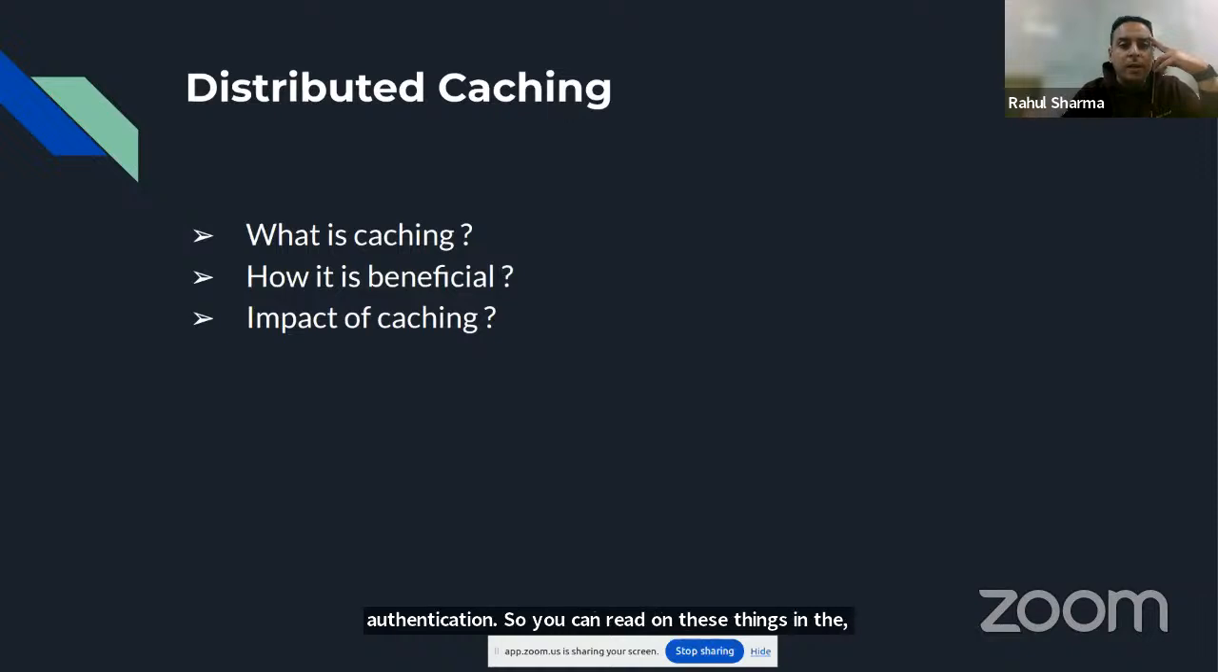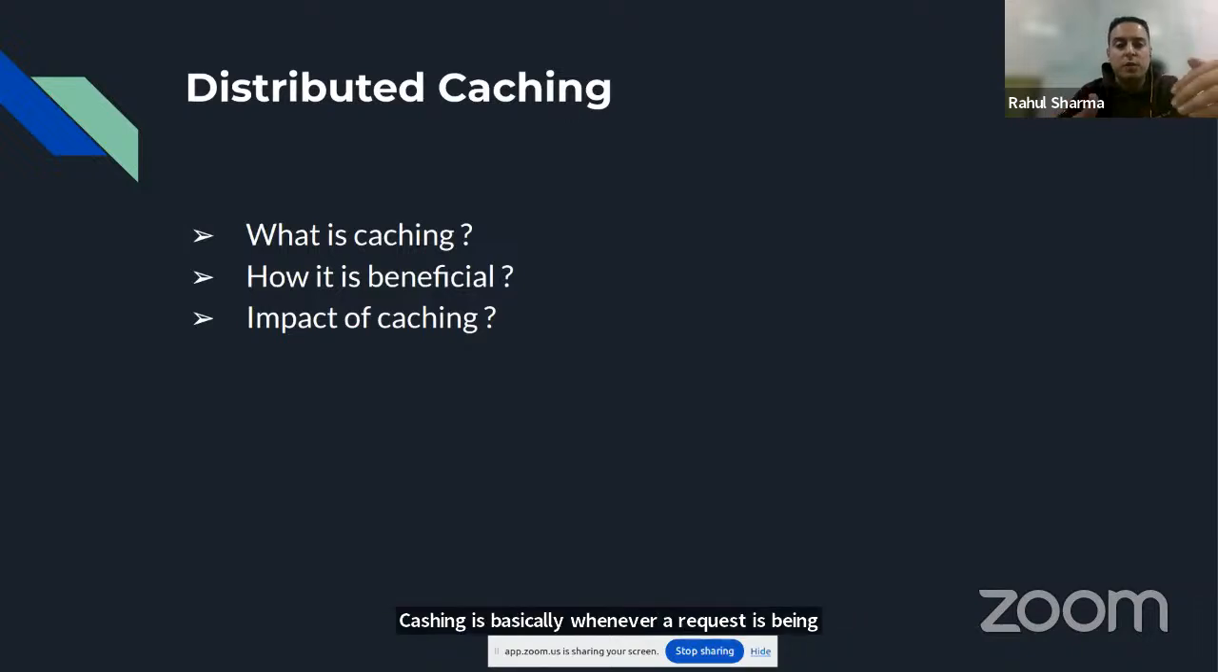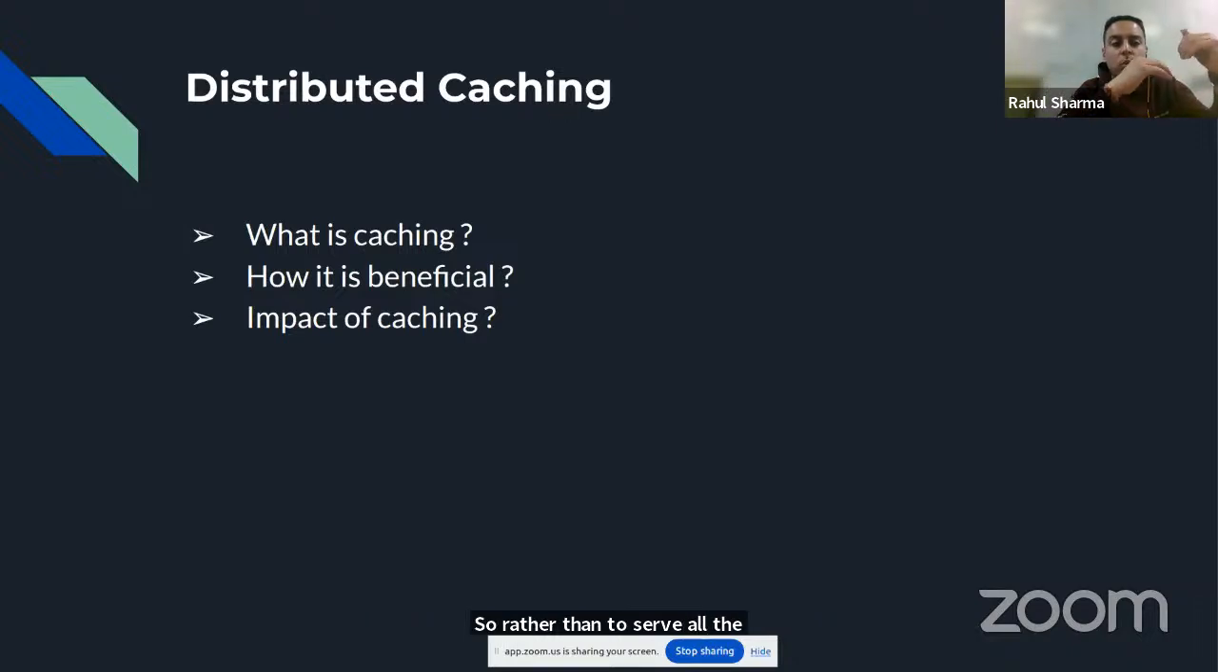Now distributed caching comes into the picture. But before distributed caching, we can cover the caching part. What is caching? Caching is basically whenever a request is coming, first of all the request is received at our server. Rather than serving all the data from the DB itself, because when we push all the calls to the DB, the number of input output operations will increase, and that will stop our server from serving the next set of requests, because it will take some time.